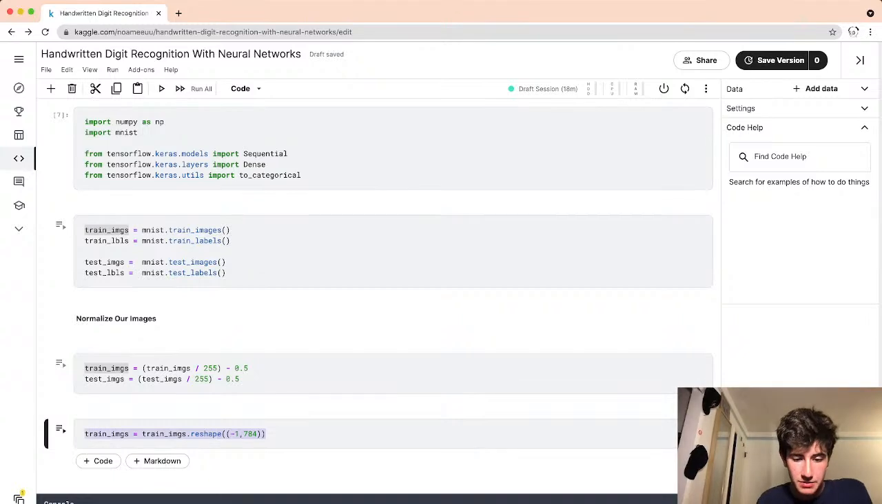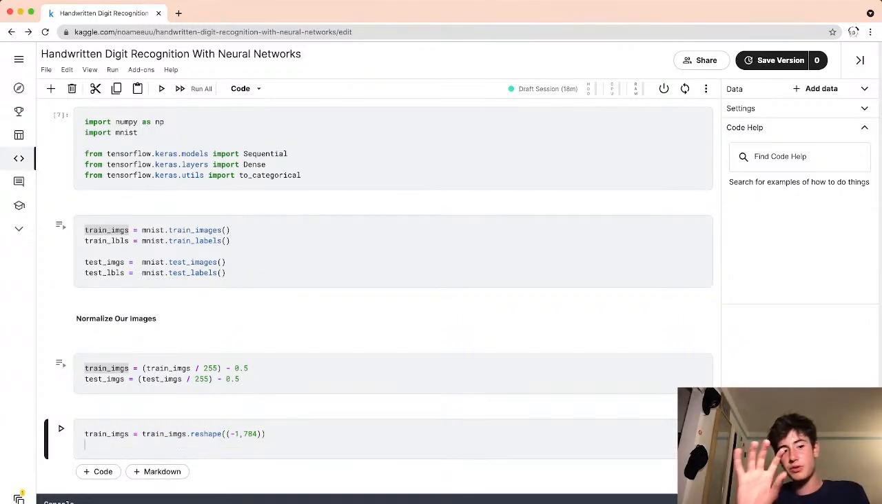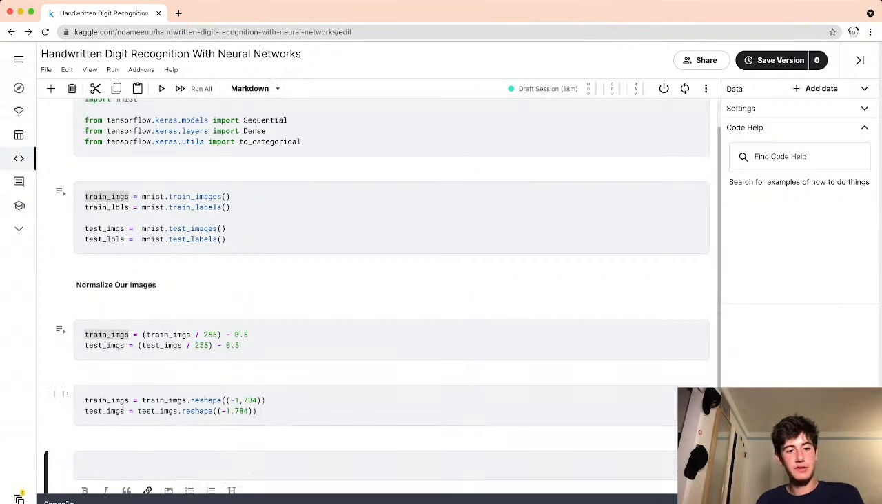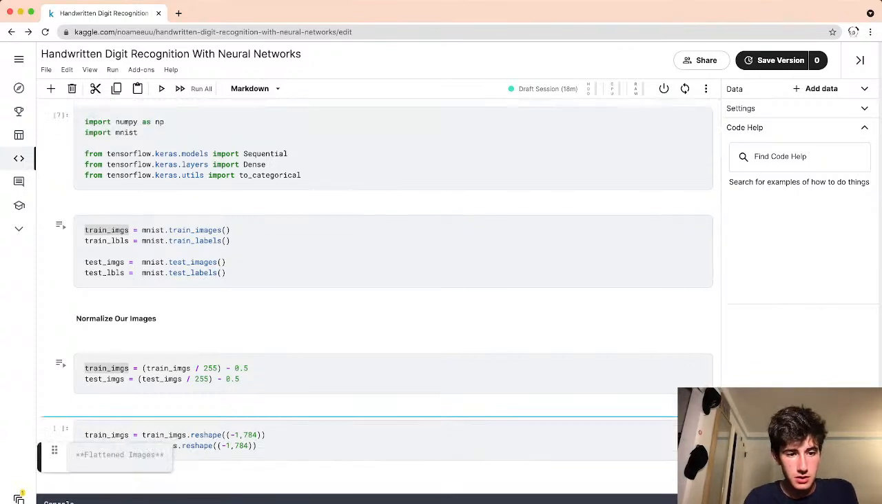And we do the exact same thing for test images. All right, so you see how we're doing these manipulations to both the train images and the test images? That's really important because we want to make sure that our data is the same across the testing and training, so we don't have any errors with the formatting. That's really important that we get the formatting right. Okay? All right, so great. Now we have flattened our images. So we can say flattened images.